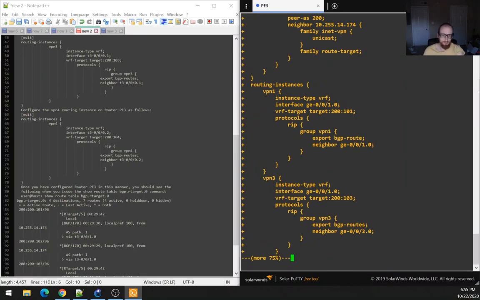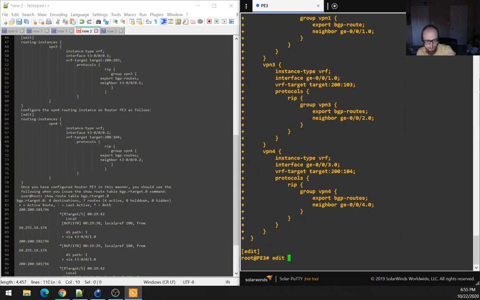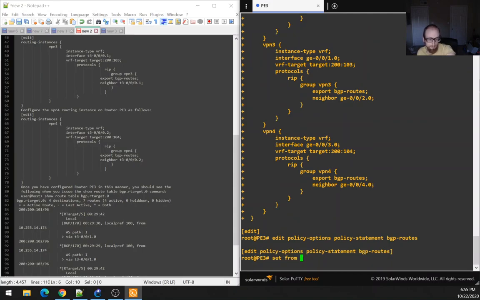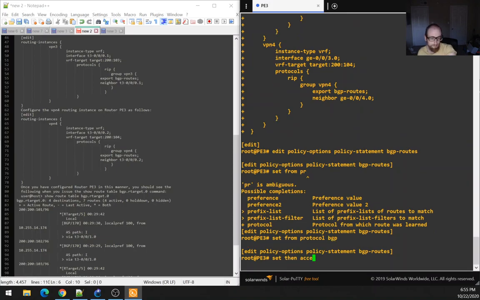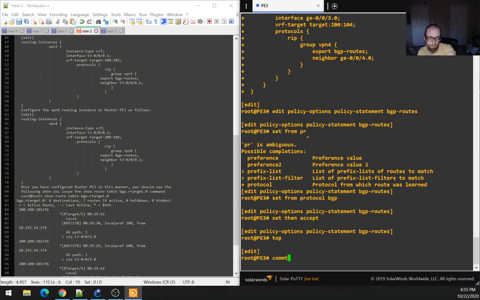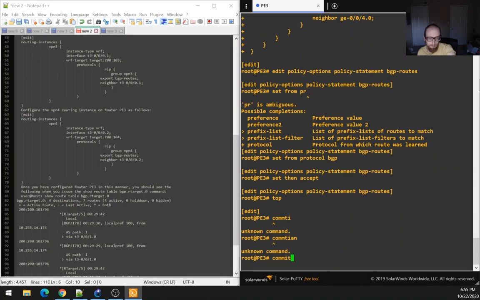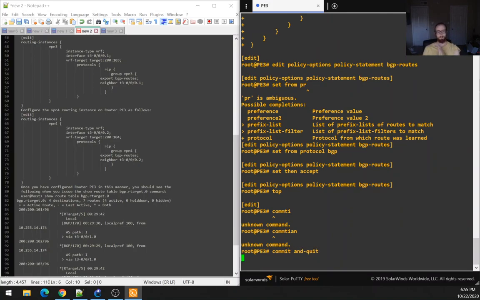Okay, so that looks good. Let's do edit multi-statement, and it's going to be routes. Protocol. Okay, so we just got one more.